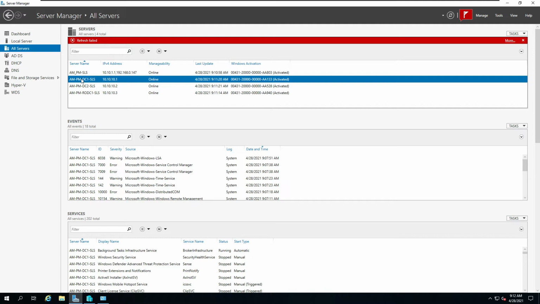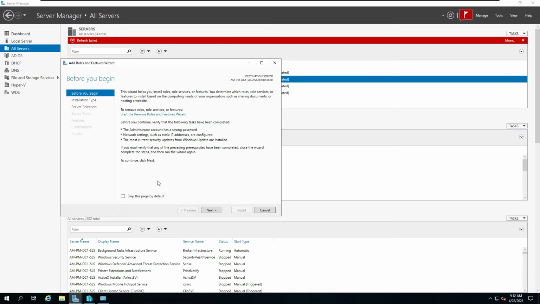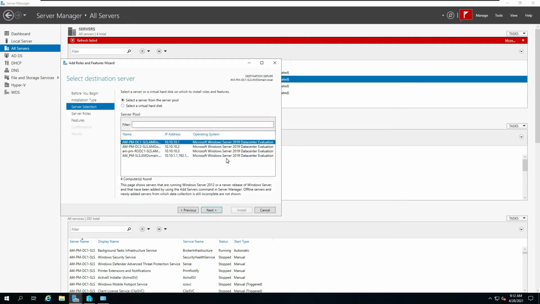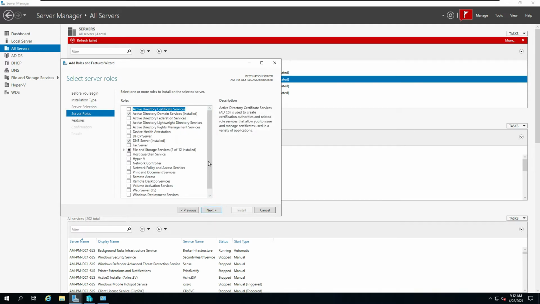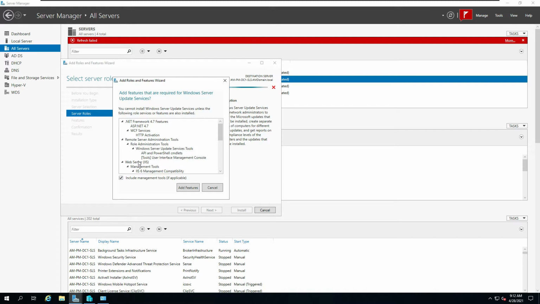So on the DC1, I'm just going to right click on that and I'm going to go add roles and features. I'm on my host right now, managing everything. And I'm just going to say, don't show this again. And then next. And it automatically has that one selected because I right clicked on it and told it to use that one. I'm going to hit next. And I'm going to go to the very bottom, Windows Server Update Services. And this is going to allow us to manage and approve updates. Now, there's always something that goes wrong with this. So we'll see what happens today.